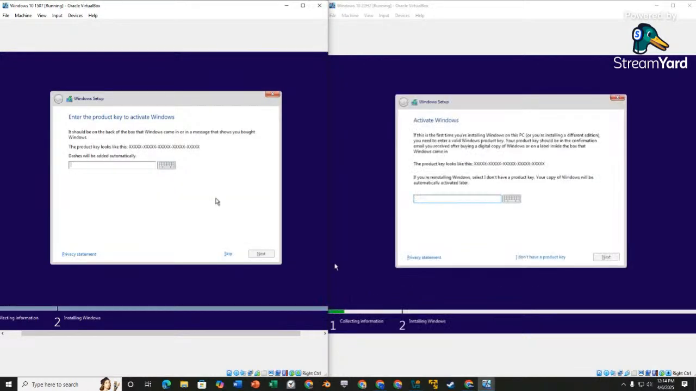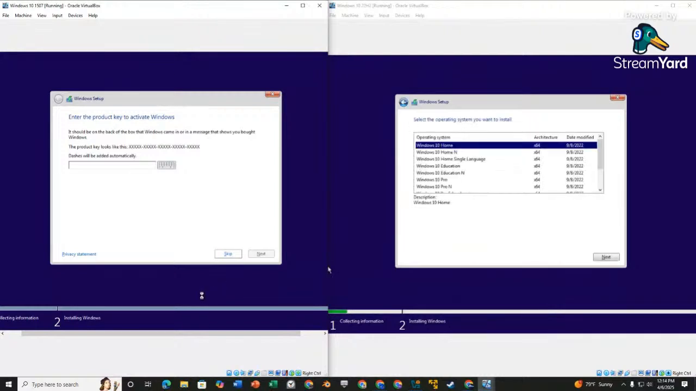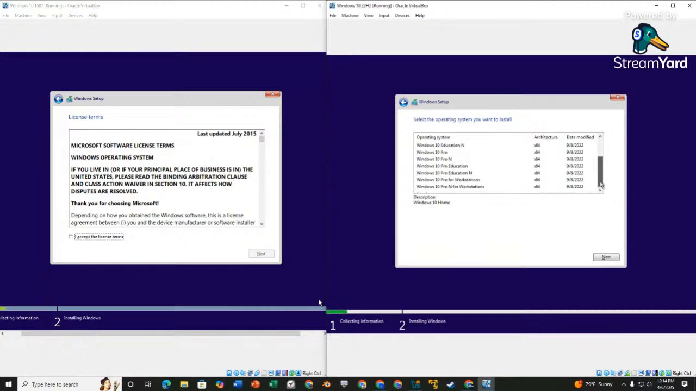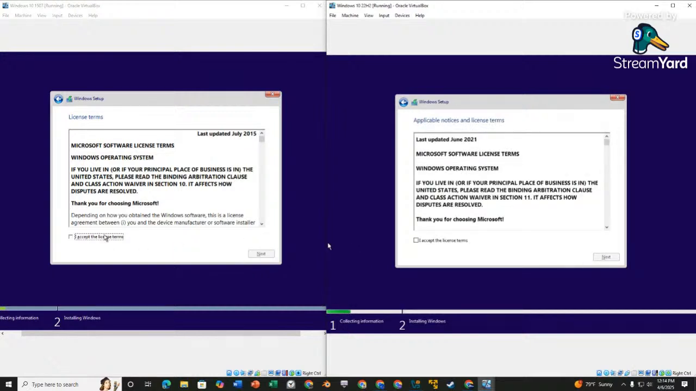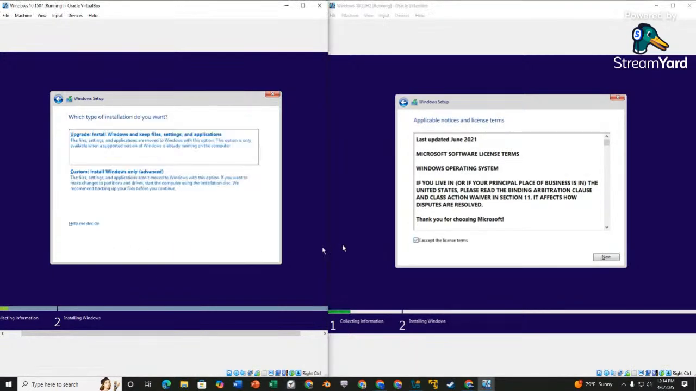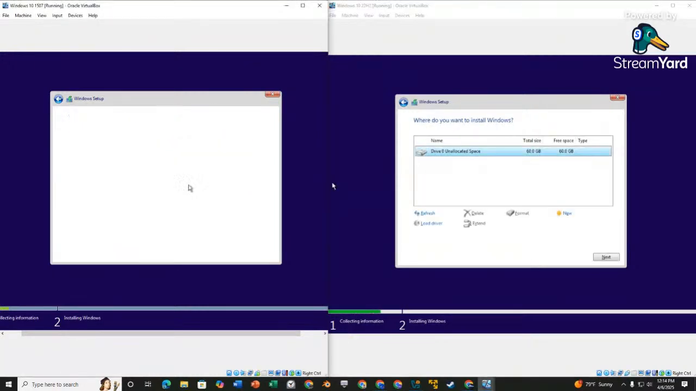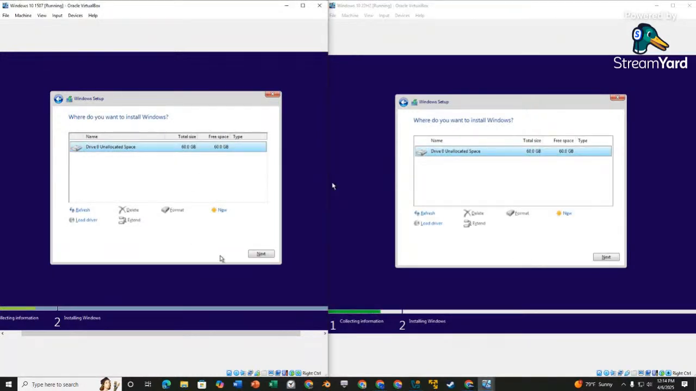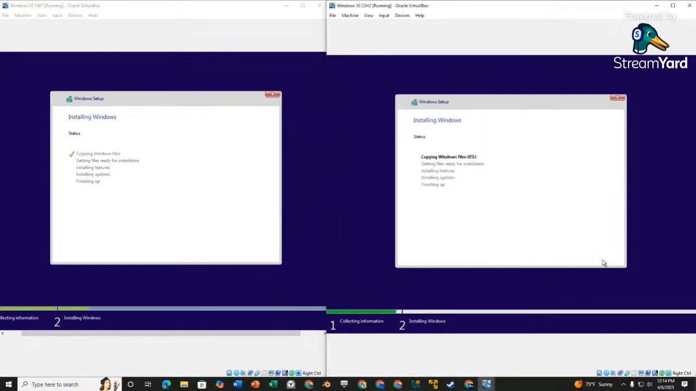As you can see, on the 1507, it says enter the product key, it says skip. And on this one, it says I don't have a product key, we'll just skip for now. Now take a look at these: the list of operating systems we have. We're going to select Windows 10 Pro, hit next. Go ahead and accept for both. Next, next. They're all the same, except for the copyright date. I'm going to select next for both, and it's going to be installing them.